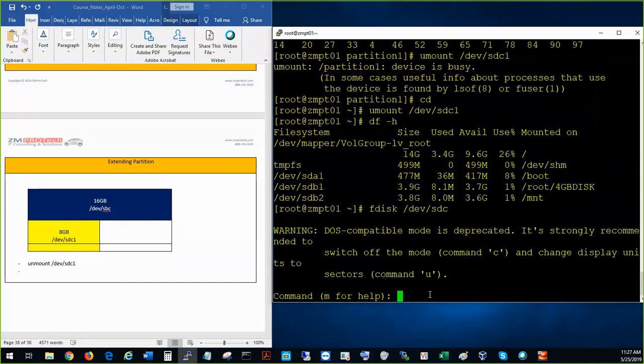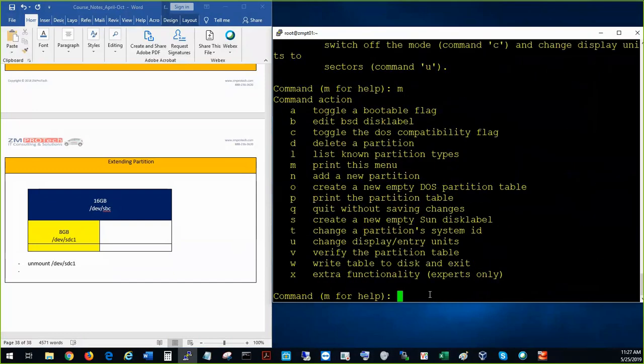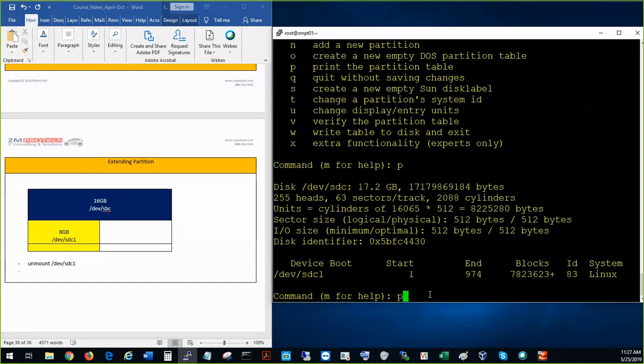Okay, and then I'm going to push M. So what happened here is we are looking at the menu. I'm going to push P, and it says here SDC1 is about 8 gigabytes. So what I'm going to do is delete the partition and create a new one.